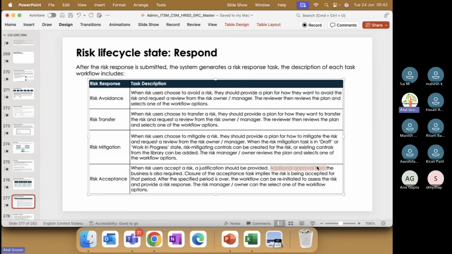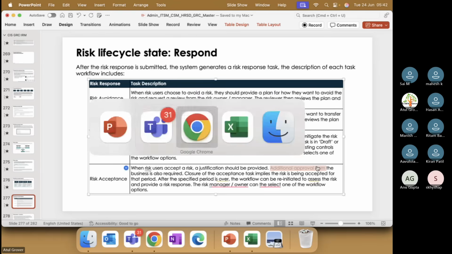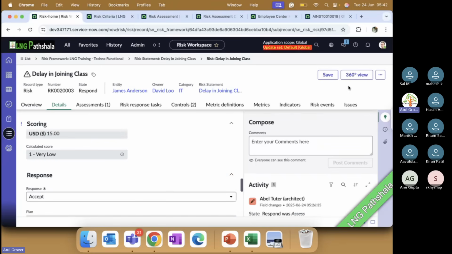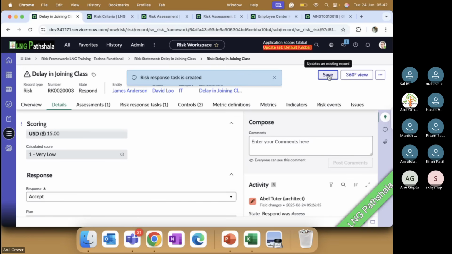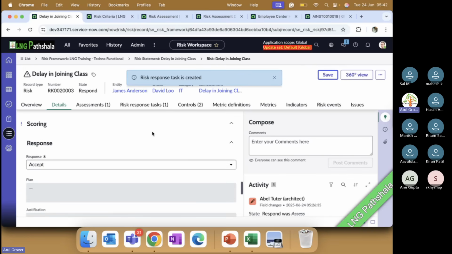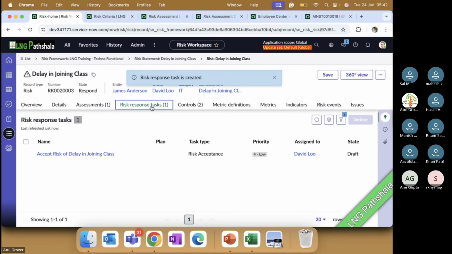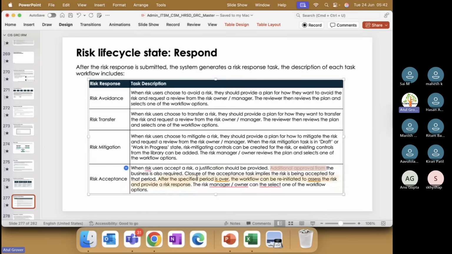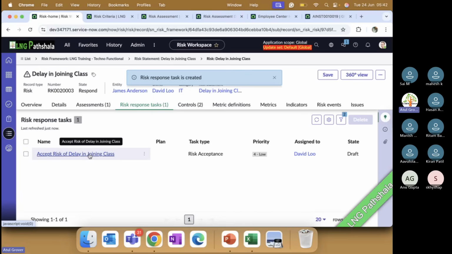So I'll take one example of the acceptance. If I click on the accept, click on the save, you can see a task gets created automatically. Anything else get created? No. A task will get created. Additional approvals from the business are also required. You can, or we can configure it. Closure of acceptance task is being accepted and that period, how much time is it for? Let's accept it.